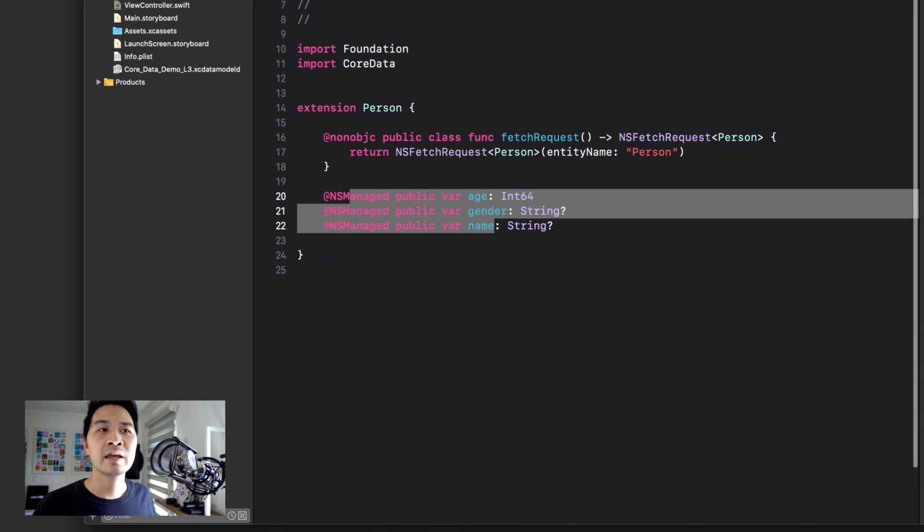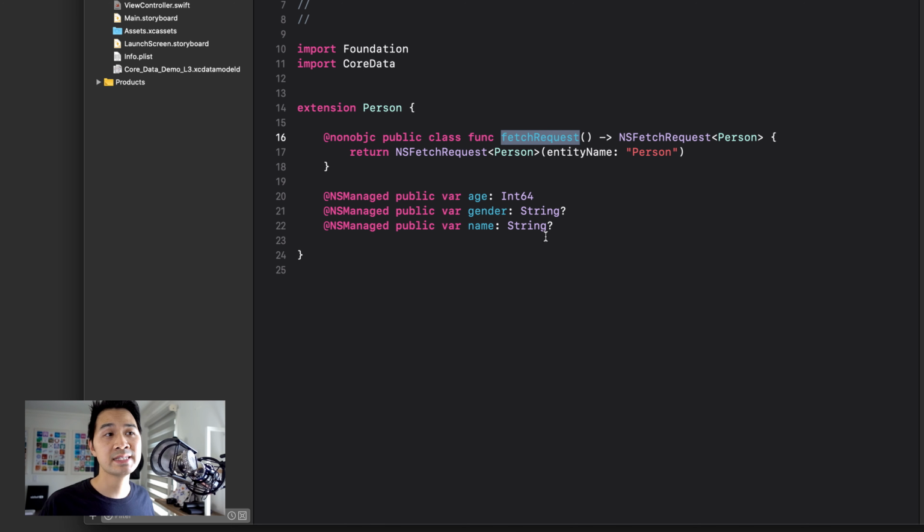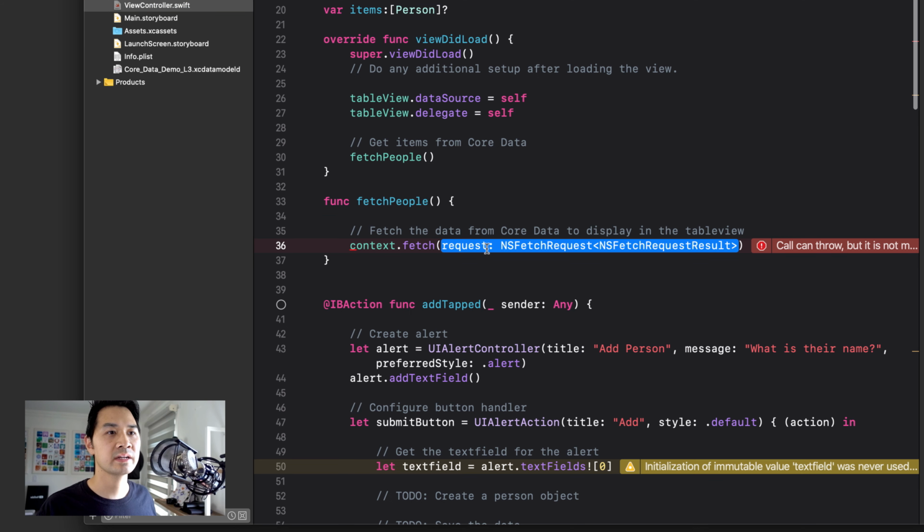And I pointed this out to you in lesson 1 or 2, but you can see here that it's got a static or type method called fetchRequest, and this actually returns a fetch request for all of the Person entities in Core Data. So this is the method that we're going to call of the Person class to generate a fetch request that we're going to pass into the managed object context. So let's take a look at how that works.